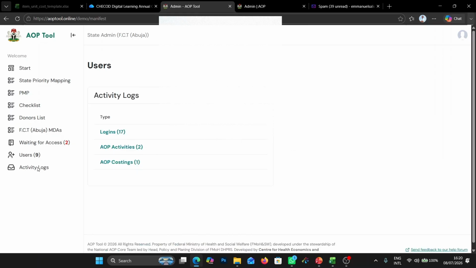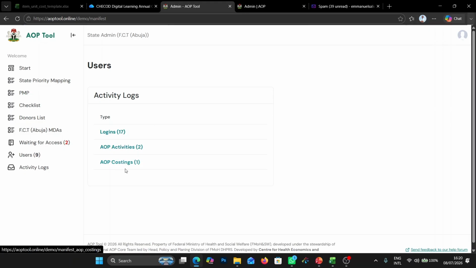It provides the state admins with a summary of users' activities across the platform. This feature is organized into 3 categories. You have the logins, the AOP activities, and the AOP costing. The login tab records every time a user logs into the AOP tool.